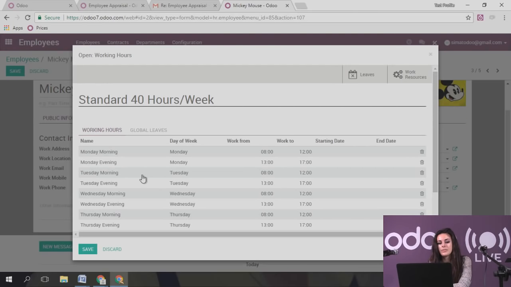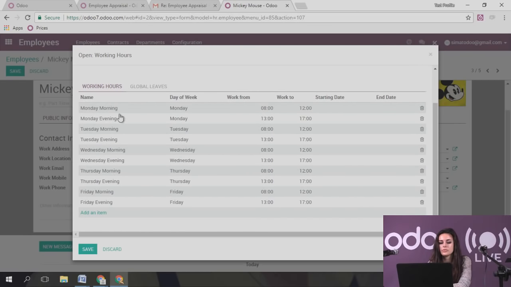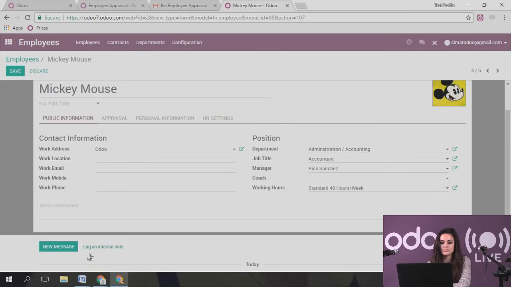Clicking here, basically you have a very detailed overview of your shift. So you have, for example, Monday morning, day of the week, Monday, and then you define the precise working hours that you have here. So from 8 till 12, and then from 1 to 5 for after lunch break. And you can customize your work week. So if you wanted to, you could give individual work weeks for employees as well.